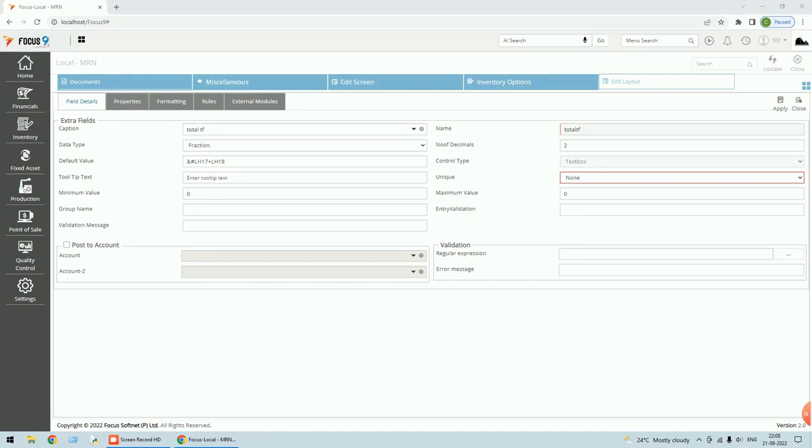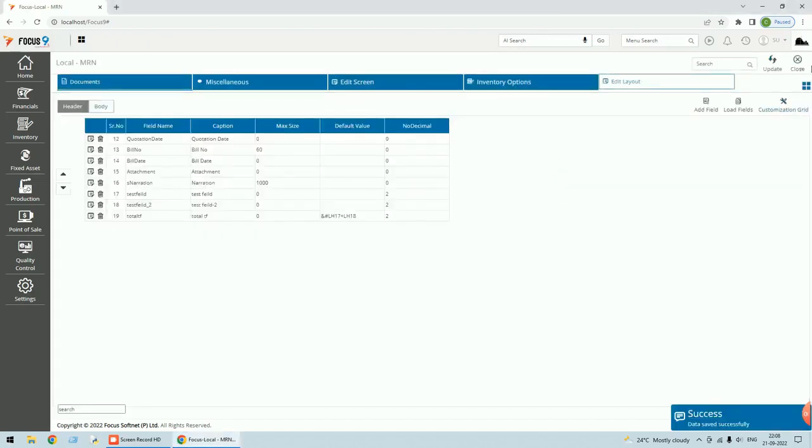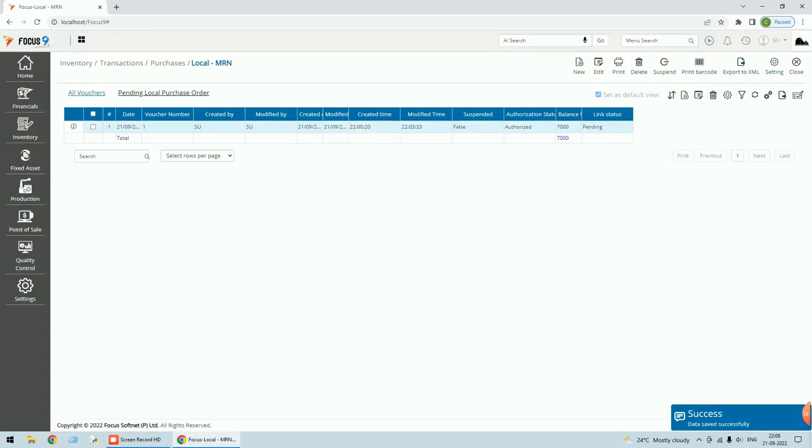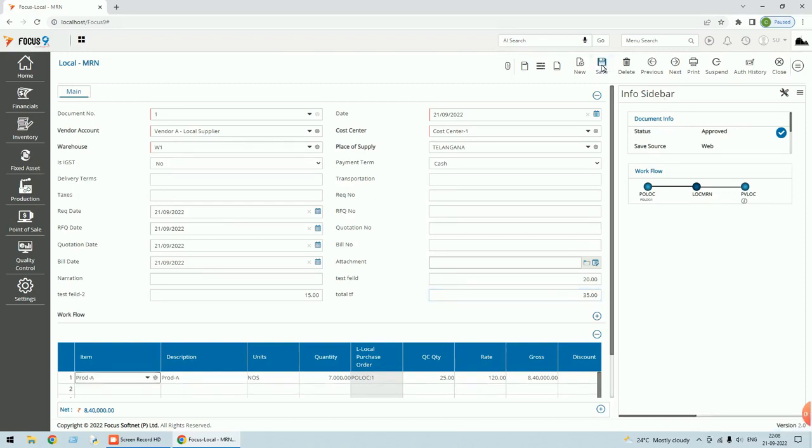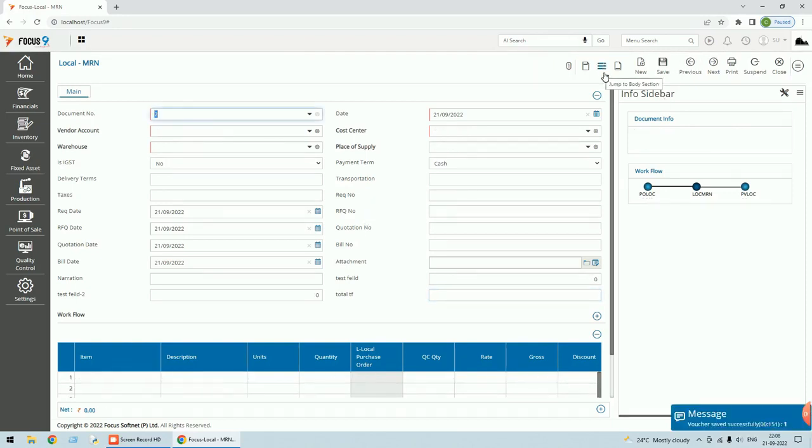This is how you have to give the formula for the header fields. If you don't give hash, the value will not get written. Let me show you on the screen. I'll just go to the screen. Now you see I have 20, 15. When I press tab, this value is written: 20 plus 15, it has become 35. So this is how you can even give the calculation fields in the header.